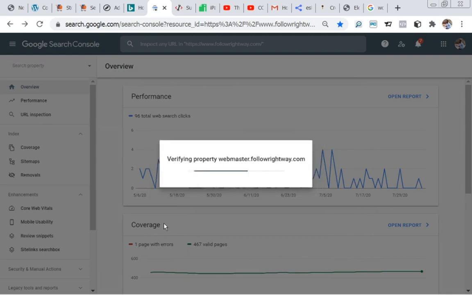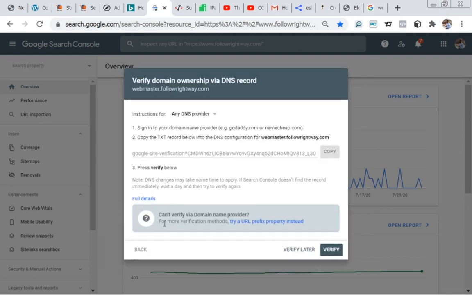So it's verifying property webmaster.com. So we discover that this domain is available. Now once we get here, we are going to verify the ownership via the DNS record. This is the domain down here. So we are going to verify it via the DNS record, and to verify this we have to log into our cPanel where our hosting is.